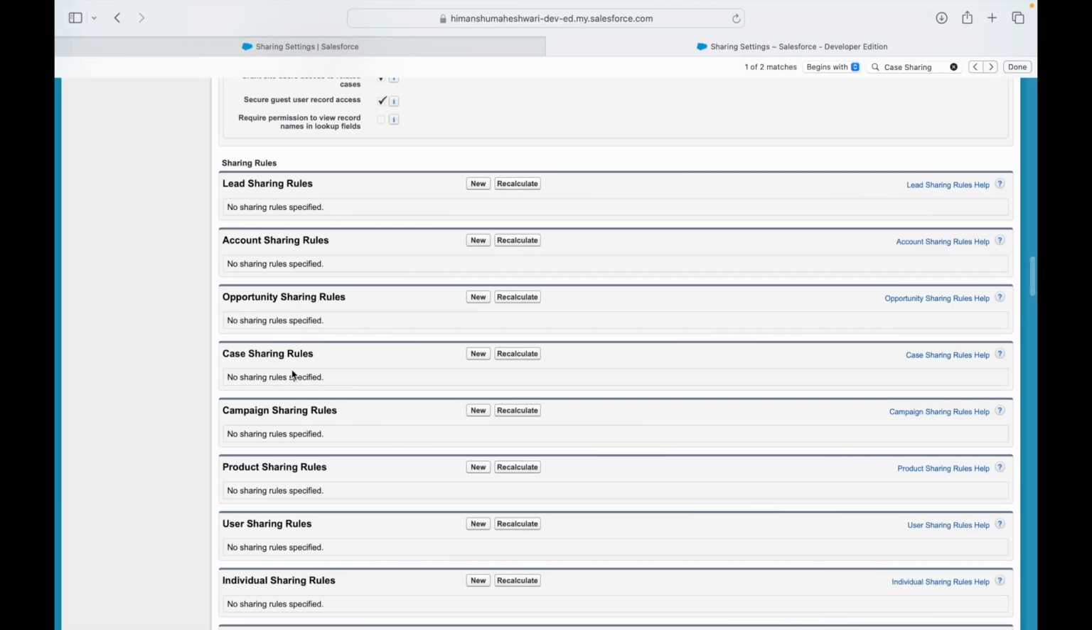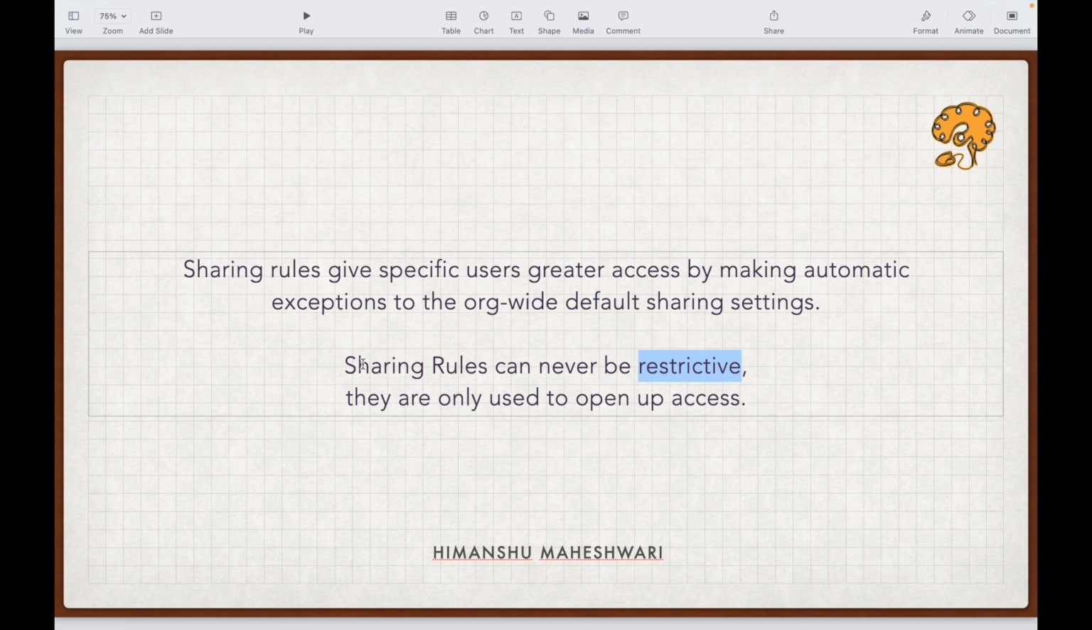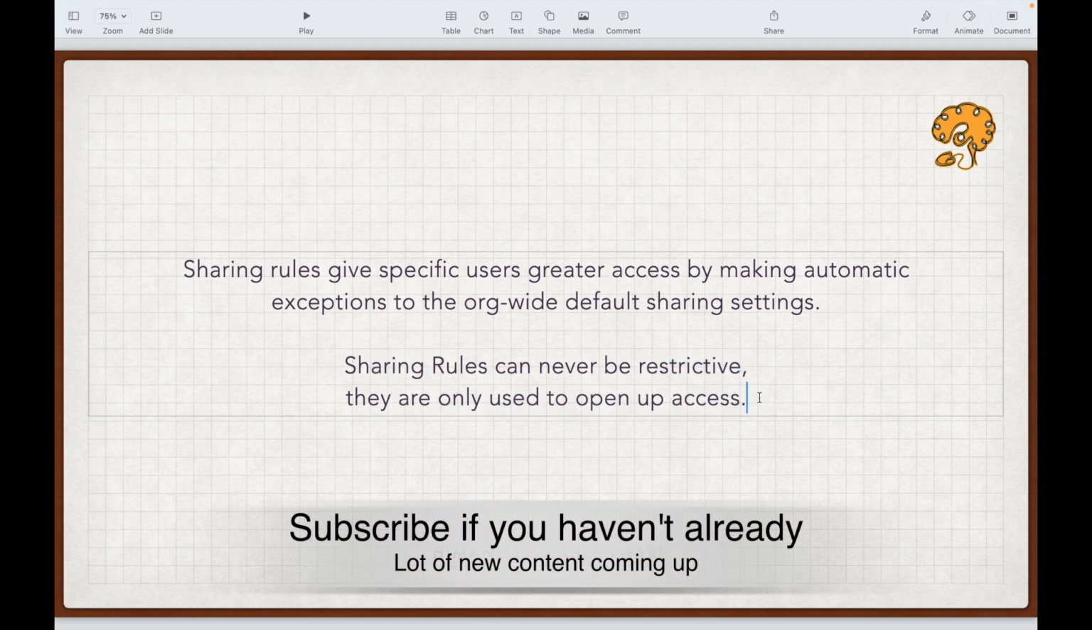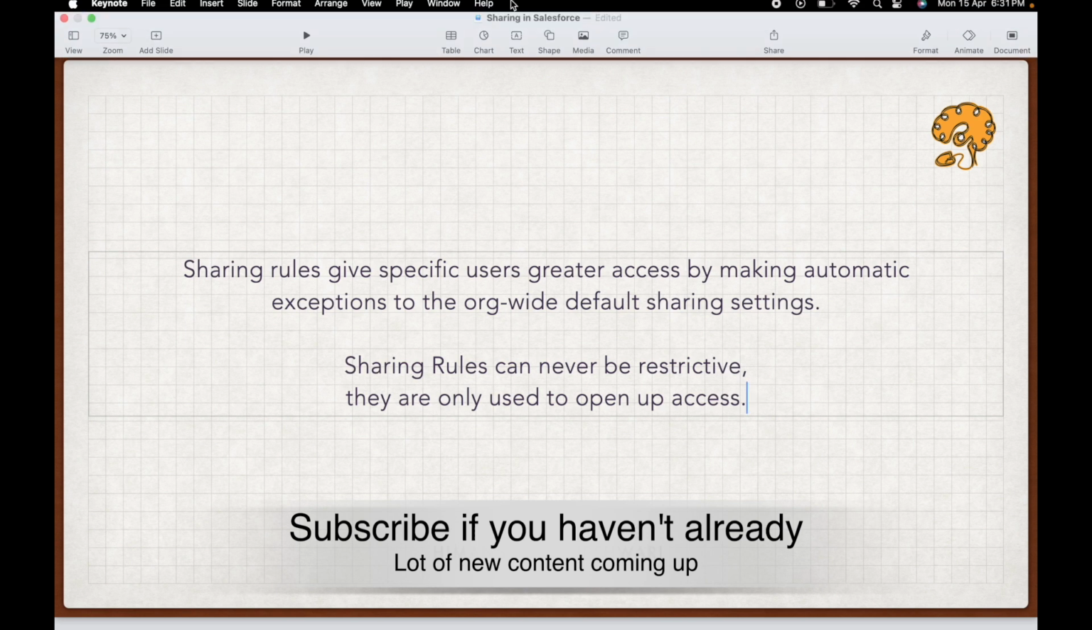Okay, sharing rules can never be restrictive. So that means you cannot write a sharing rule and say if this case internal access is public read only, write a sharing rule to make it private. No, you cannot go down. You can always open up access. All right, you cannot reduce the access in sharing settings. You can only use sharing rules for opening up access. Make sense? Great.